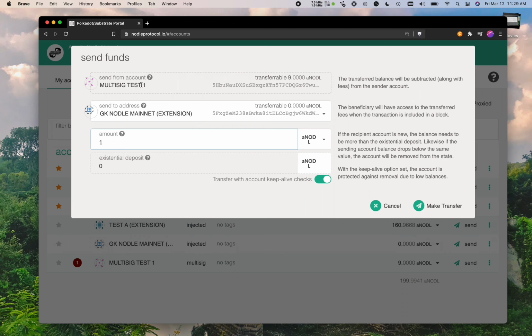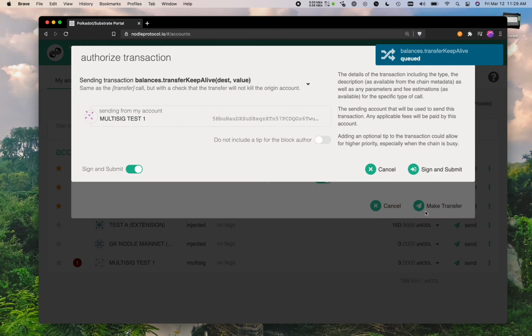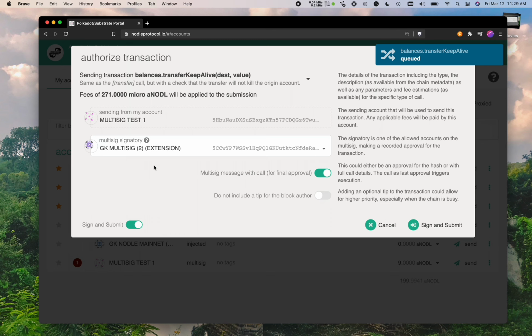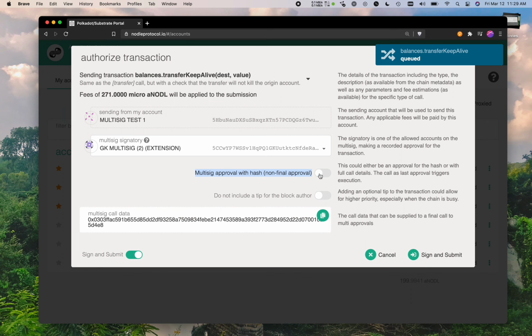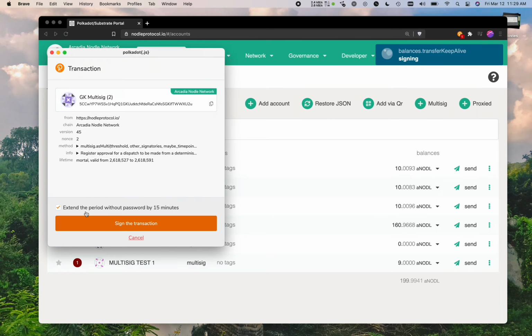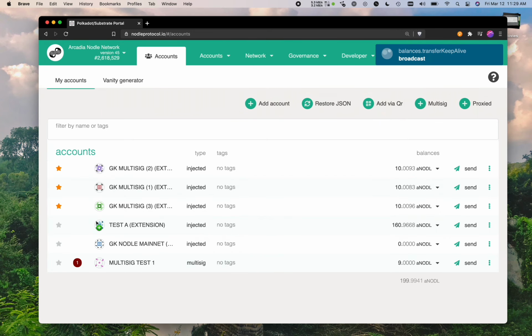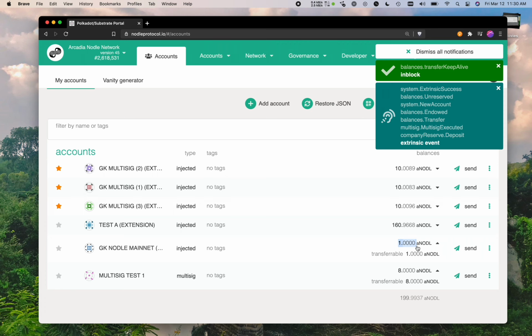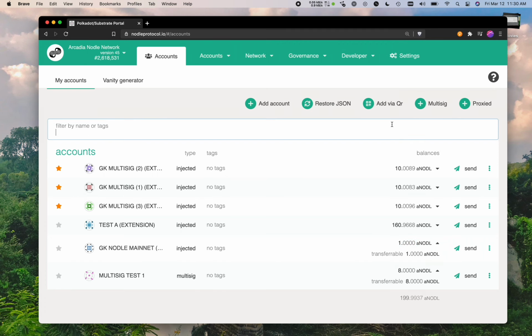So we're going to send from our multisig test to our mainnet account. We're sending 1 nodal cache, and instead of number 1 being our signer, we're going to have number 2 be our signer. And make sure that this is checked here. This means that we're going to essentially submit the transaction along with this signature. So we're going to sign and submit. And we just saw that the balance decreased from here, and my mainnet account was funded with one Nodal cache.